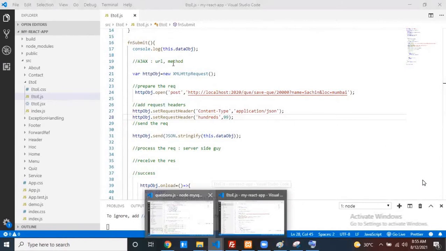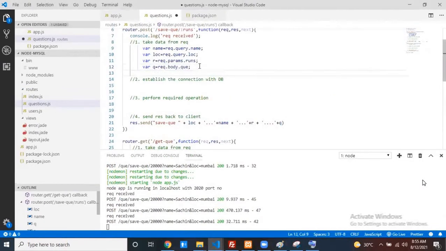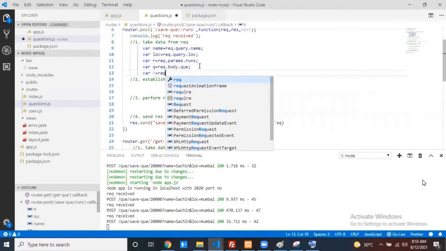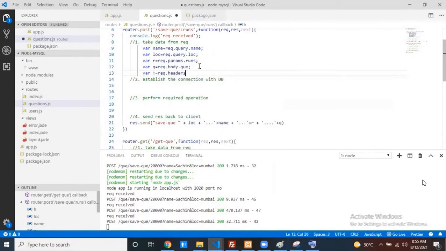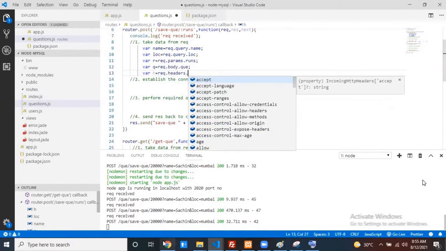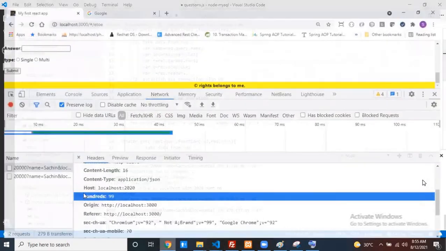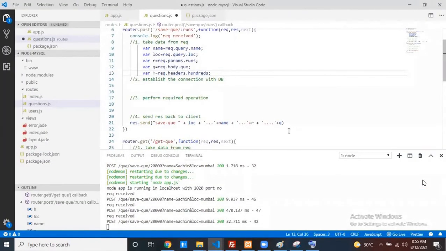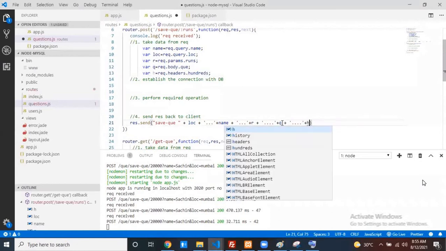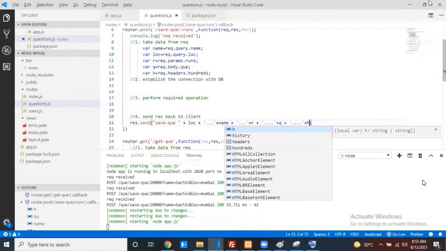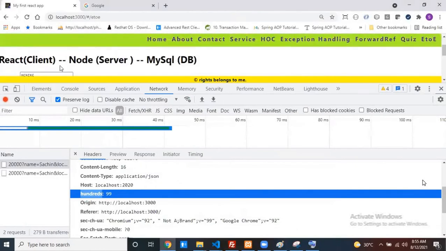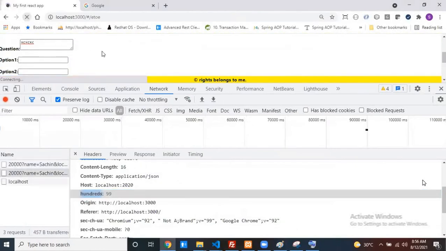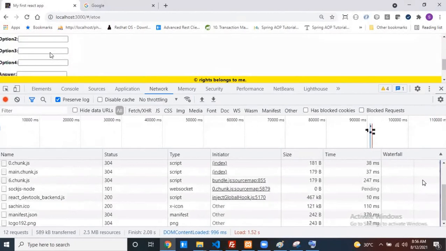Okay, if it is a header, how can we get the headers data? Where my hundreds equals request dot headers dot, what is my header name? This hundreds is my header or not? We add these hundreds. Now can you come here? Now can I refresh my page?